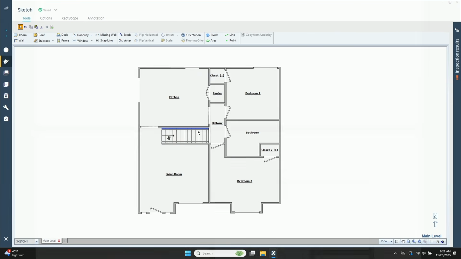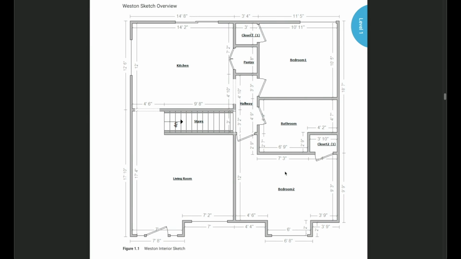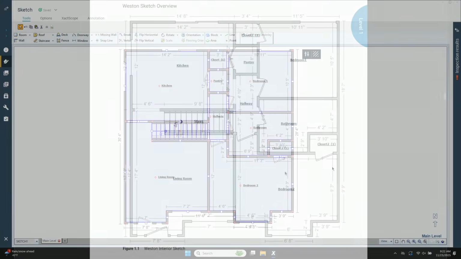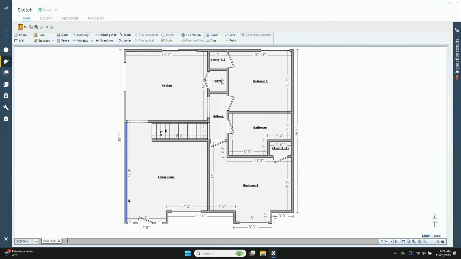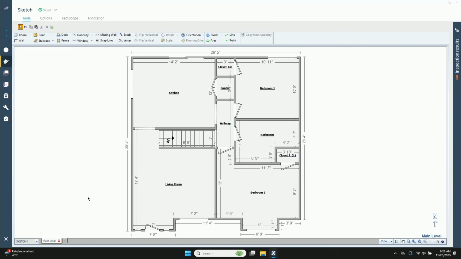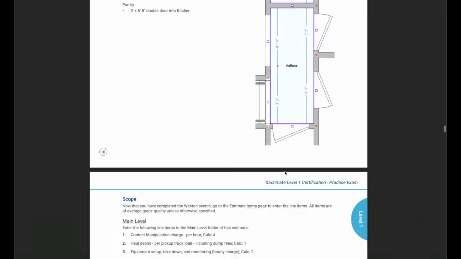Does it look like the diagram on here? Well, let's take a look at it. Looks to me like it matches. Okay, now let's throw on some line items.